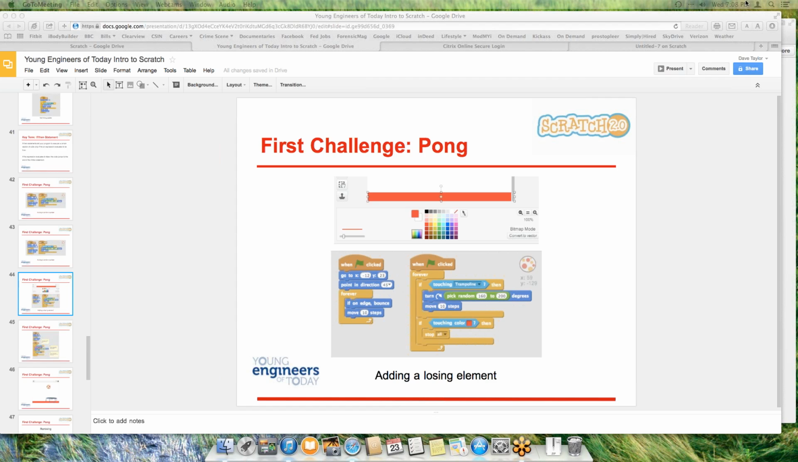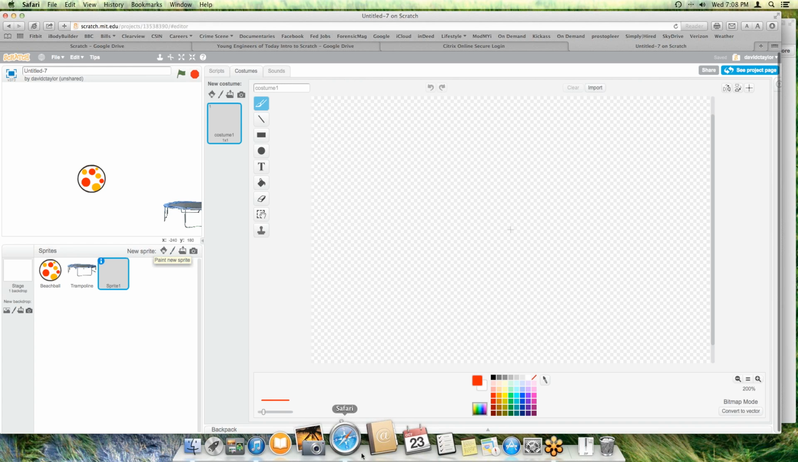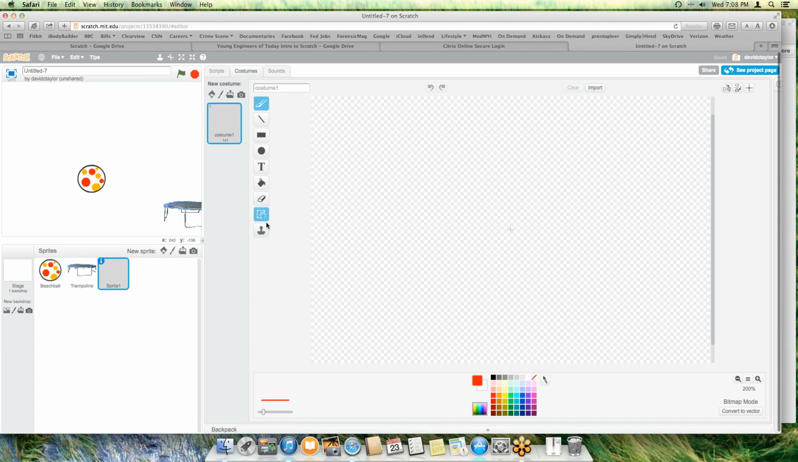Now, with this, you're going to make a new sprite. And the way you can do that is paint a new sprite, which is clicking on the paintbrush. And then you have your different tools you can use. In this case, if you just leave the cursor, mouse arrow on it, it will tell you what it is. We're going to make a rectangle, all right?